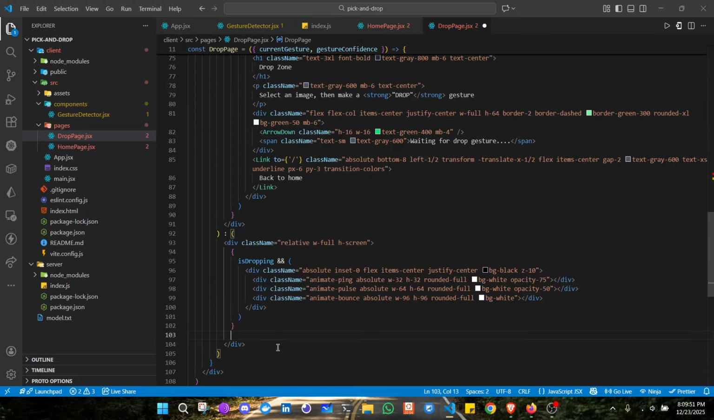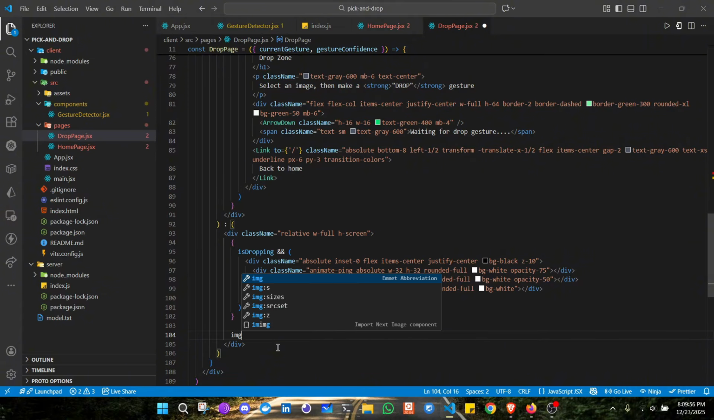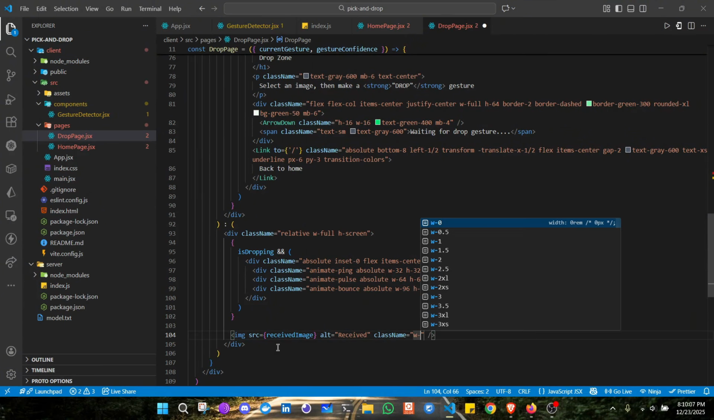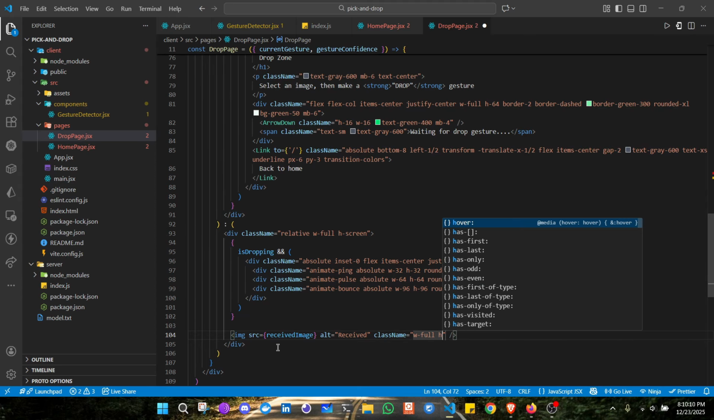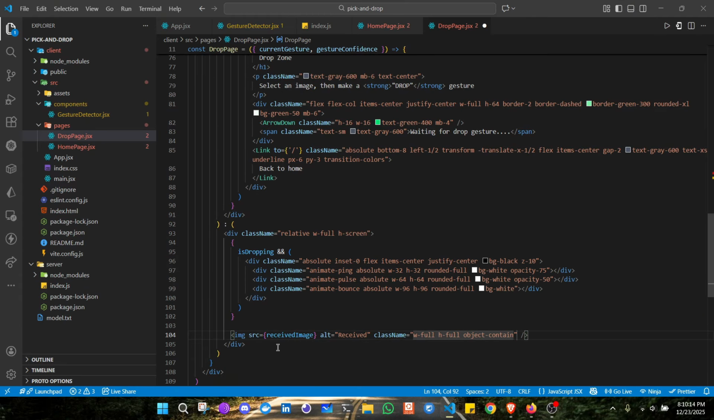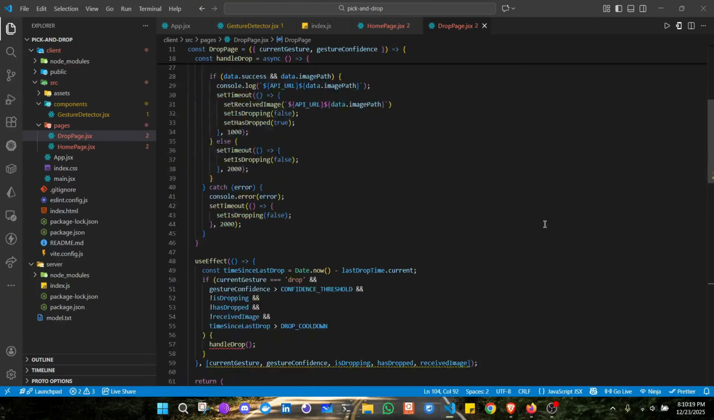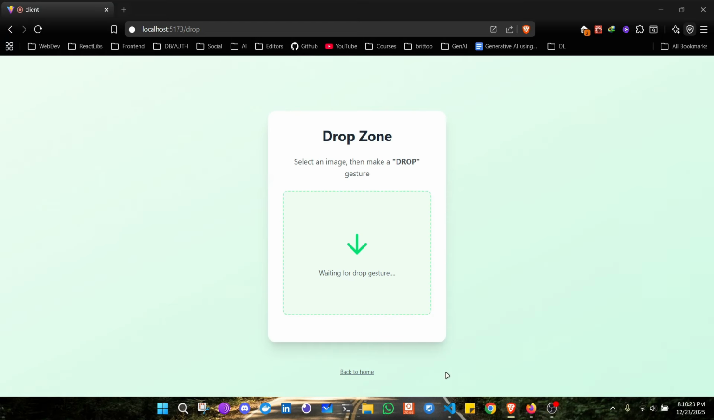After that we will show the full screen display of the received image. So create an image tag here, inside src provide the received image, give it an alt tag of received and give it a class name of width full, height full, then object content. So that was all about the drop page. So all the functionalities and UI are done and it looks quite beautiful.